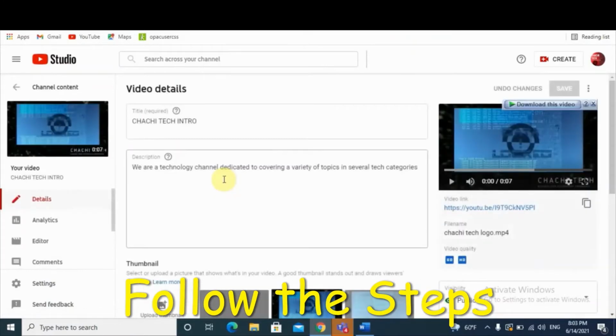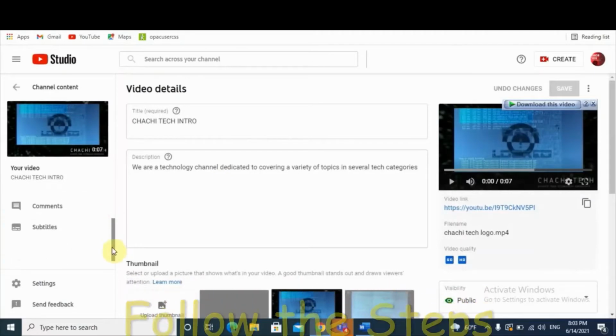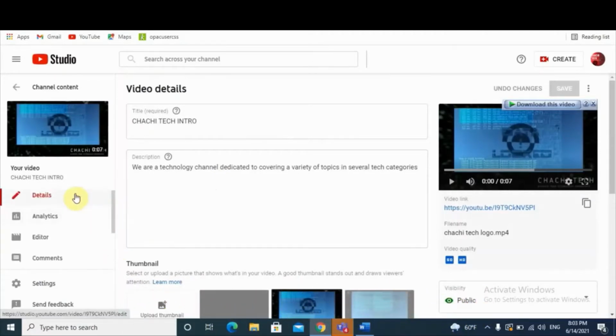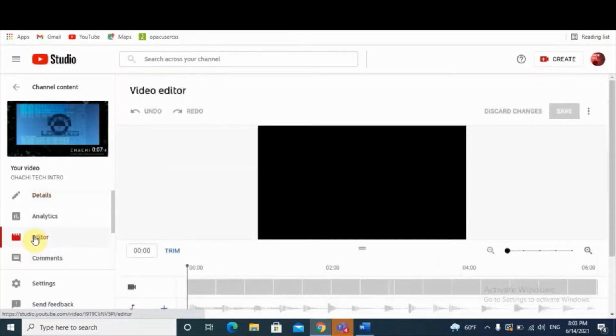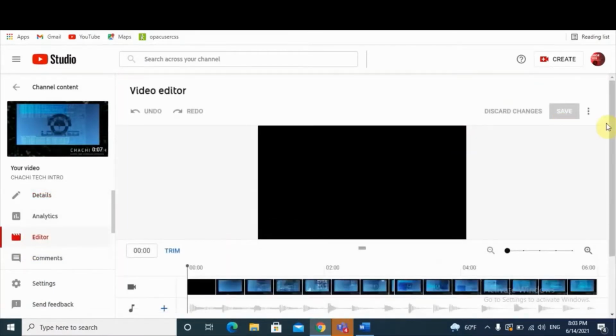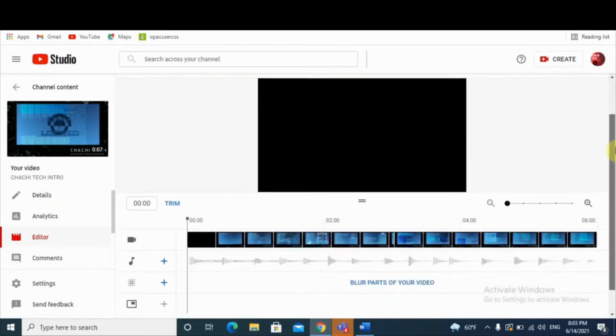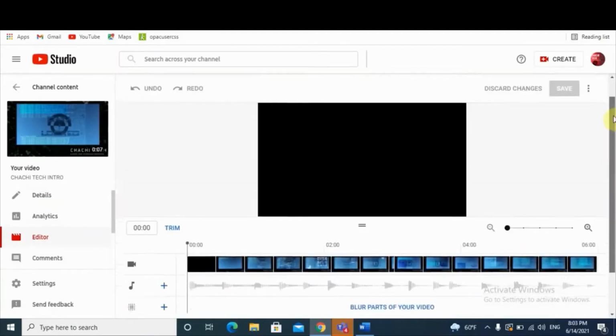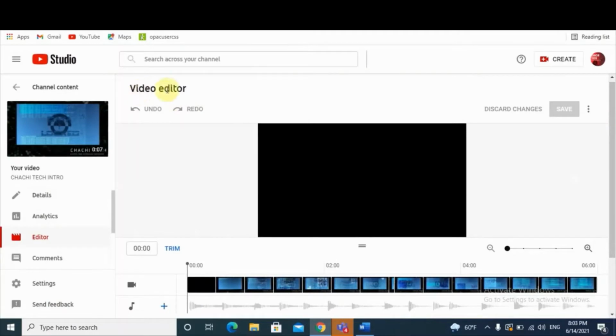In the Details section, we have different information like Details, Analytics, Editor, Comments. What we need is the Editor section, right? So we will click on Editor. Under the Editor we will have different things in our video editor section. Let's start by seeing each of them.